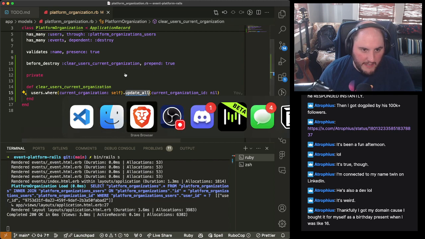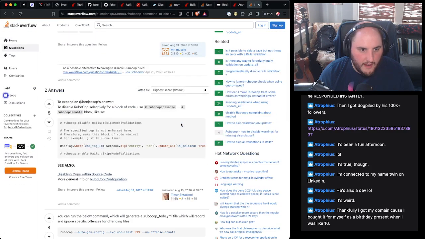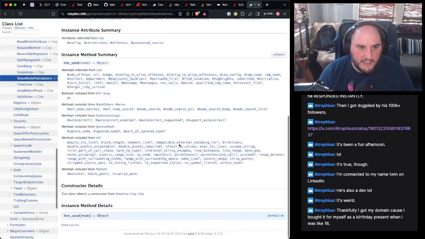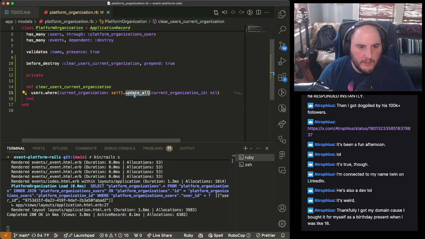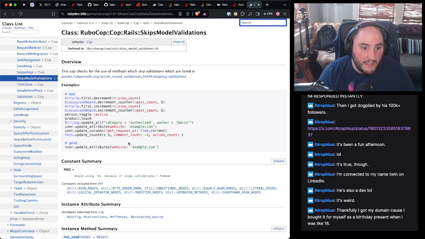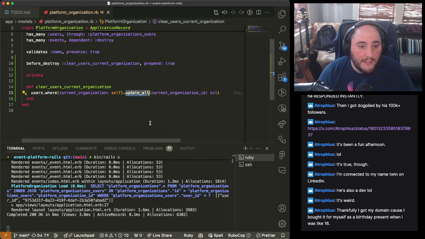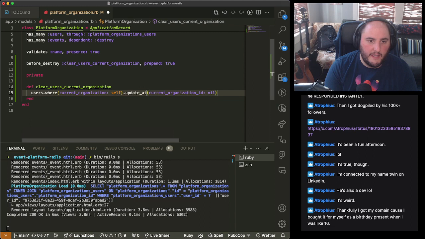But it might be right, and I might be wrong tonight. Here we go. I like the pages because they actually kind of explain what they're doing. So skip, wait, no, that's not what I want. Skip model, okay, I guess. The cop checks for the usage of methods which skip validations which are listed in the guide. Update attributes, maybe? Users where update attribute.